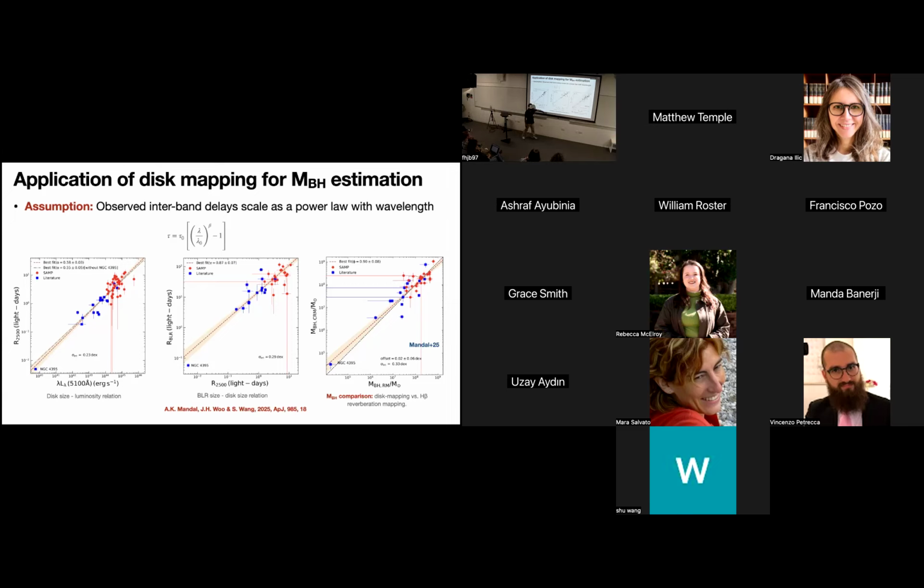Then we checked the correlation between the BLR size and the disk size, and we found they are strongly correlated, with the BLR size about 17 times larger than the disk size at 2500 angstrom. This BLR size disk size relationship is very important because it can be used to estimate black hole mass from a single epoch spectrum.